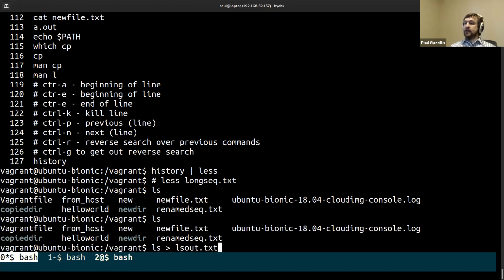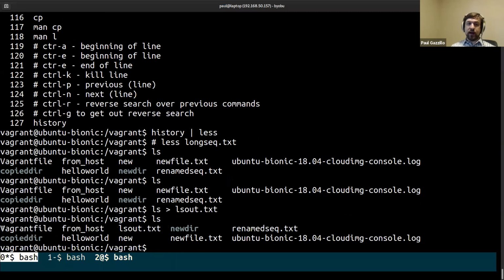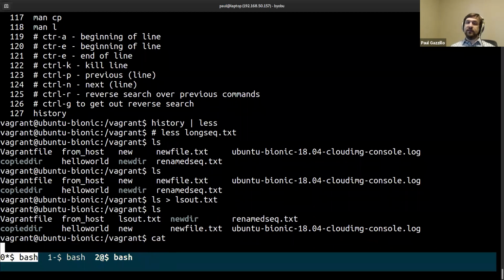the greater than sign redirects that output to another place of our choosing. This redirects to a file backed by our hard drive, a file in our file system. So if I do ls greater than sign lsout.txt, you can almost think of this as a little arrow pointing to the file name that you want to write. When I run this, I now have a new file called lsout, and I can use cat to view the contents of it.